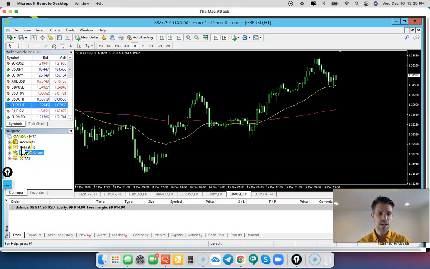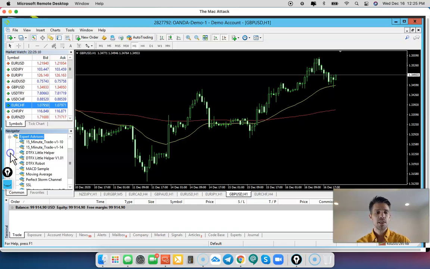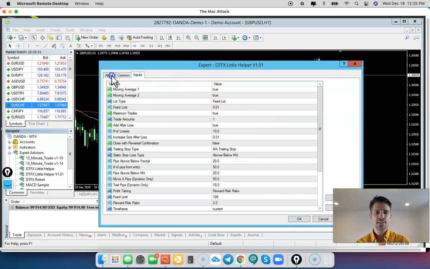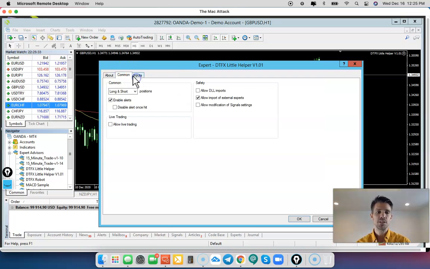Now, under all of these, we've got accounts, indicators, expert advisors, scripts, right? So I'm going to click on this plus button for expert advisors. There's my robot, my DTFX little helper. This is version 1.01. Now that I've put this in my folder, and I've restarted Metatrader or refreshed it by that process, to get this robot running, all I need to do is click and drag, just like I would with an indicator. But instead this is going to pop up with some different details, right?